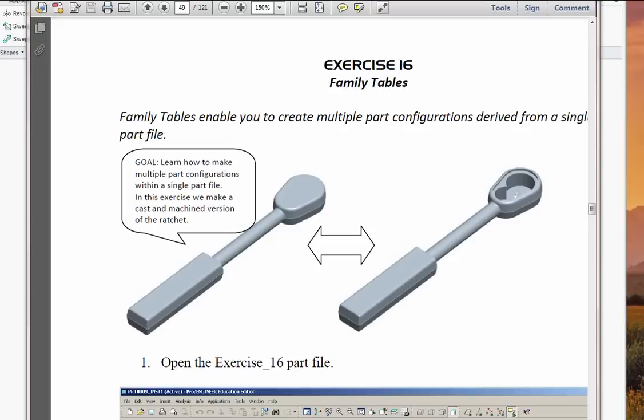Exercise 16, Creo 2.0, Parametric. In this exercise, we're going to take a look at the functionality inside Creo 2.0 when it comes to working with family tables. Other systems actually call this configurations. It's very similar in many ways, and there are some differences as well. We're just going to take a look at a very basic example here.